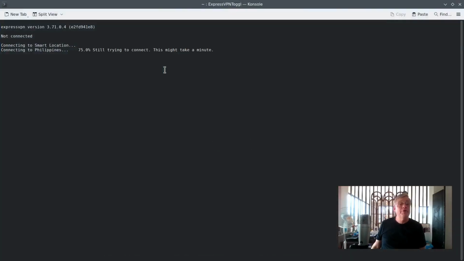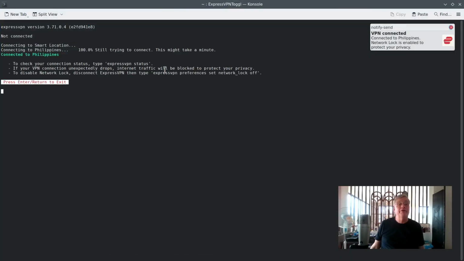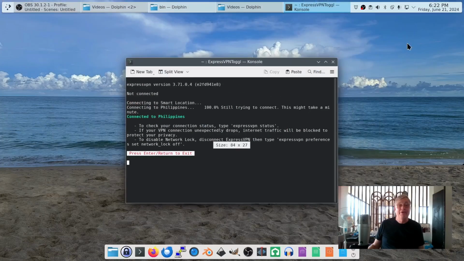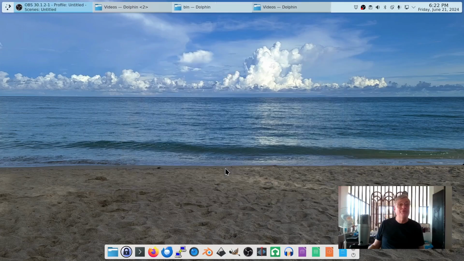It opens the terminal, connecting, connected, and since our terminal was full size last time we opened it, the current size is full. Let's make it a little smaller for the next go around. Okay, press enter, return, and the terminal closes. Cool.